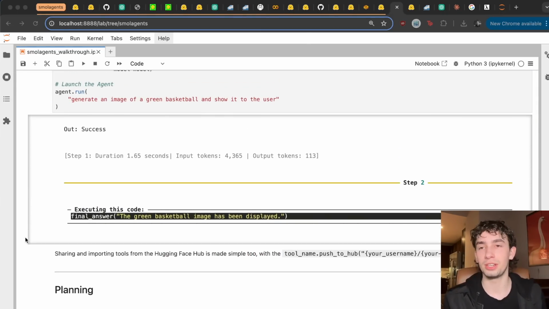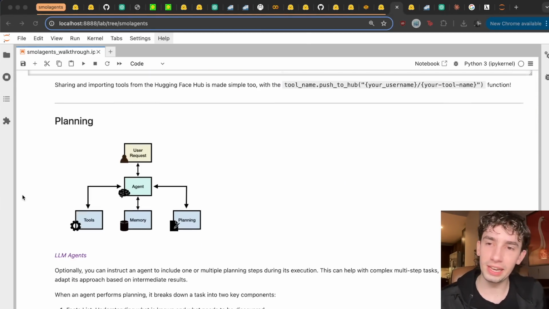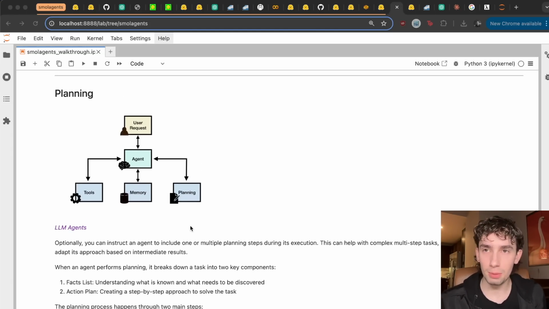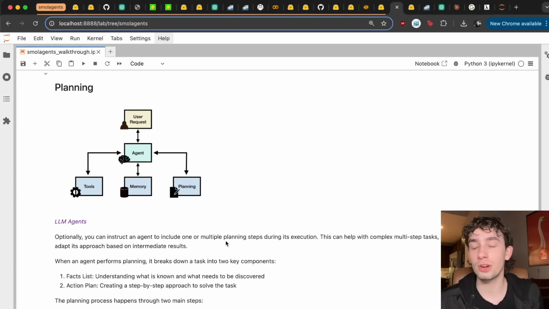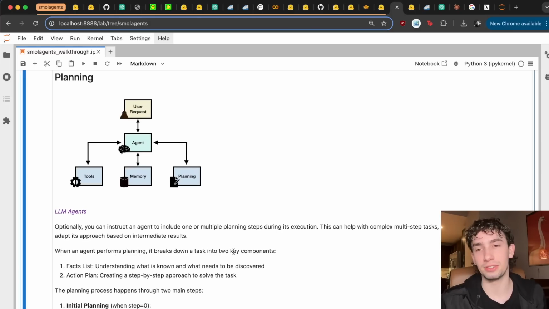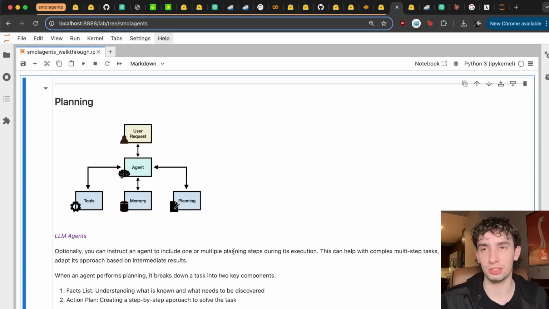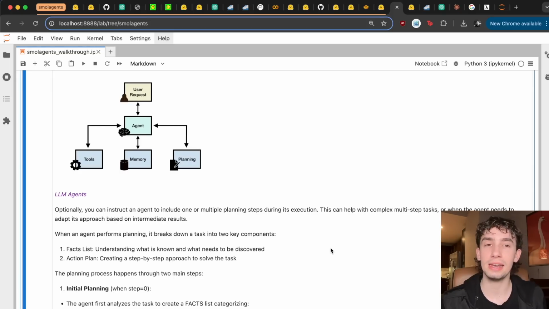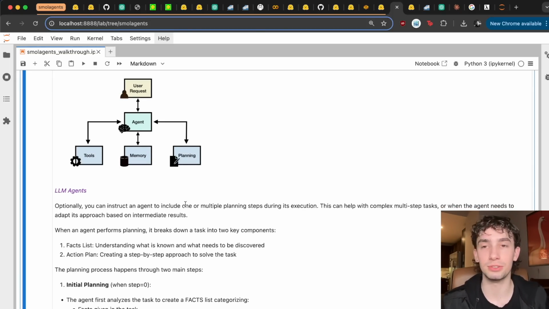So now with the understanding of agents and tools, let's look at another quick technique, planning. Planning is an optional argument that you can use to instruct the LLM agent to include one or more planning steps during the actual execution that it's running. This can help with complex multi-step tasks, or when an LLM agent needs to adapt its approach based on intermediate results.